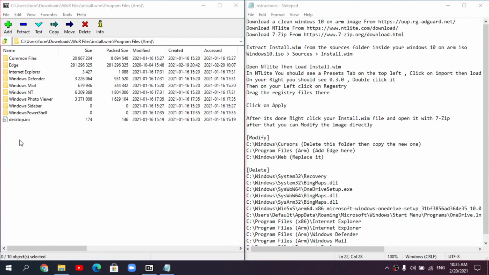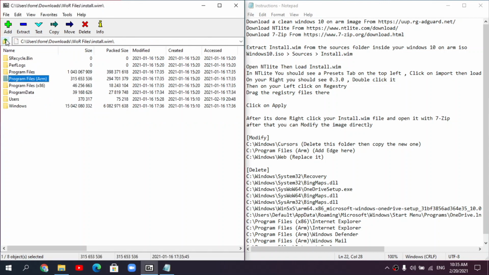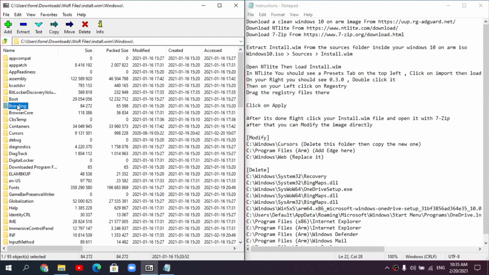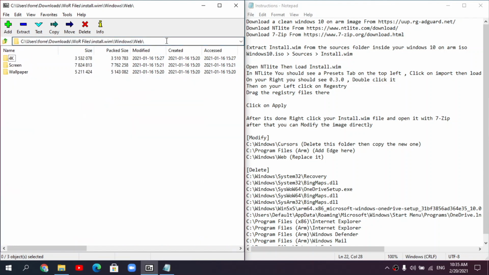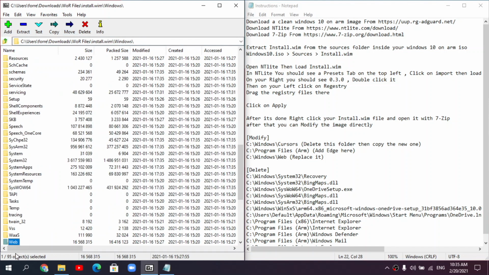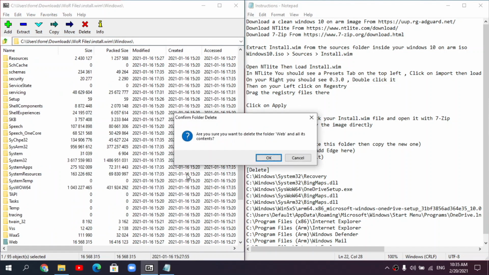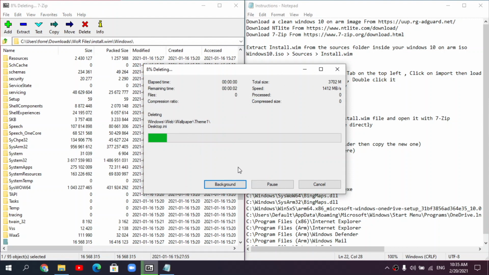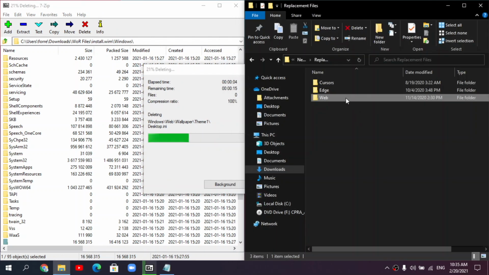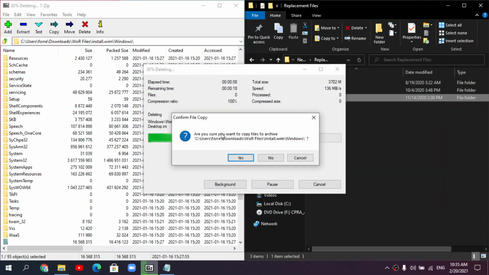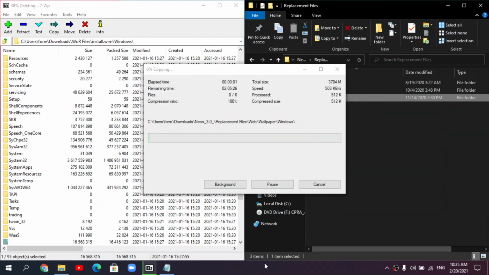Next, it tells us to replace Windows Web. So we're going to go back by clicking this button. Windows, and then you can just search for web, and then do a dash. And right here we have it. We can just click back, and we're just going to totally delete the web folder. And then we can replace that with our own folder after by dragging and dropping the web folder into here. And right here, do you want to copy everything? Yes, I do.